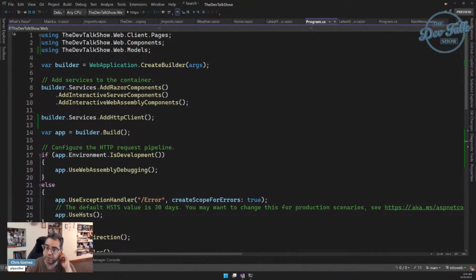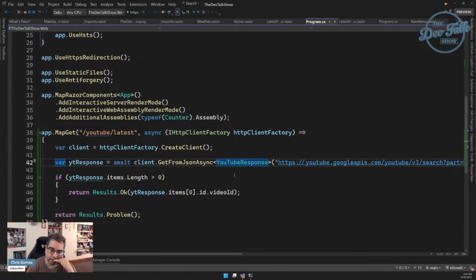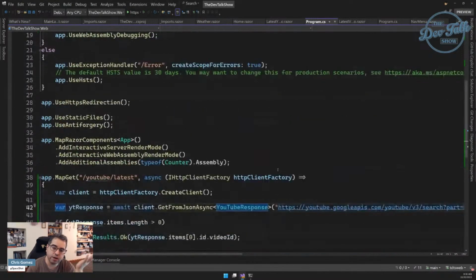What I would do is implement an interface and then have two different implementations. One is a service that you add on the server side. One is a service that you add on the client side, and they operate differently. On the client side, I want to come back and call this endpoint. I want to call this YouTube latest endpoint, and I want to have it call YouTube. But if I'm on the server side, I don't have to do that.